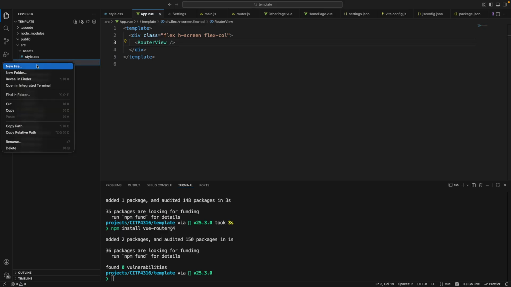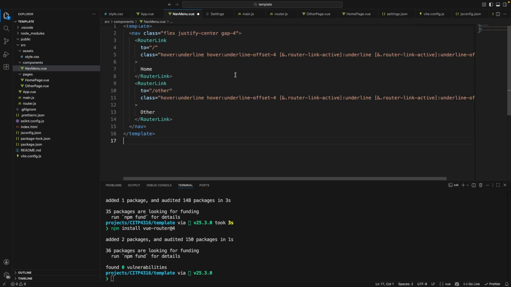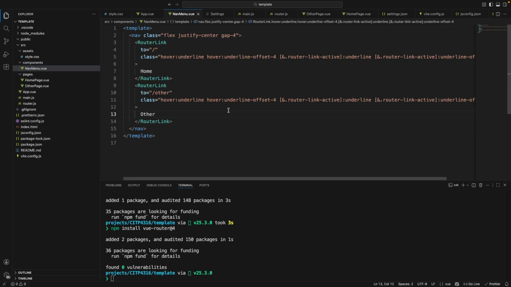So let me go to the components and create a new component itself. We'll call this nav menu. I'm typing in the wrong window. There you go. NavMenu.vue. And a space that I have.